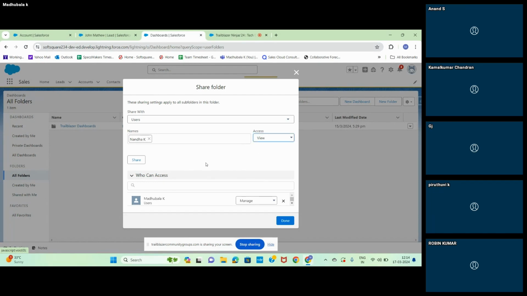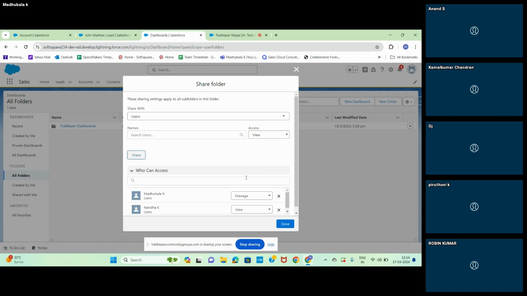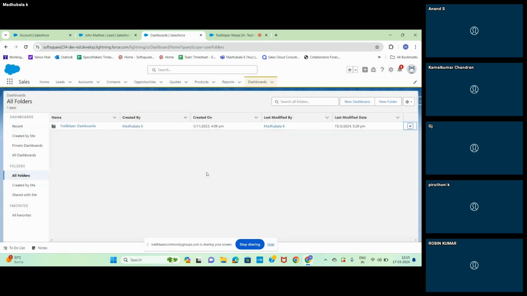I'm going to give view access only. Let's share. Added here. I am the dashboard owner. I have manage permission, and I added just now one user with view access permission. It's done. Let's say this dashboard folder has multiple dashboards. Then if I add one user, the particular user has view access to all the dashboards within that folder.